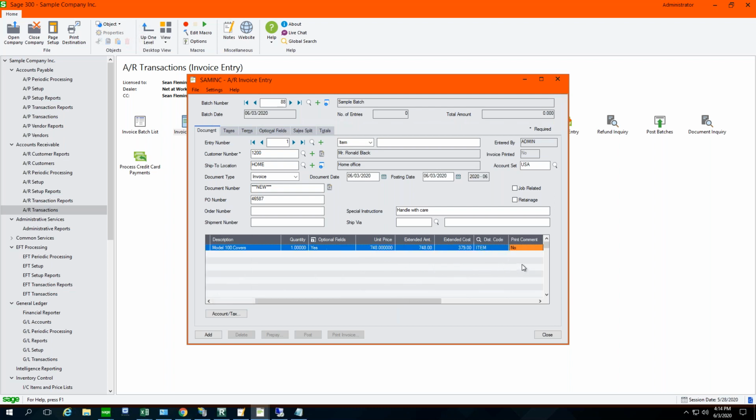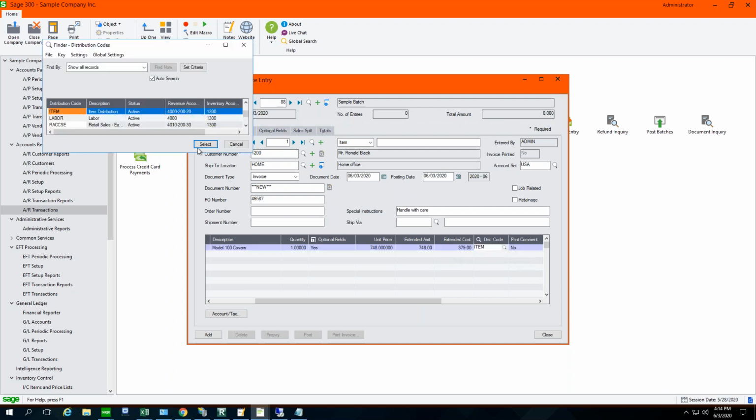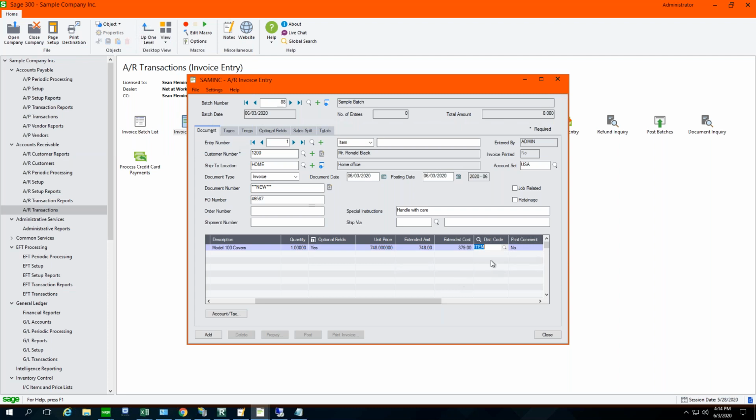Notice it's pulling it all in. And if I look at my distribution code that was set up at the item level, if I hit my finder, I can see what GL account it's going to hit. So that's the key thing when you're using the AR pieces. You're ultimately just trying to put it to the right revenue account and record the sale.